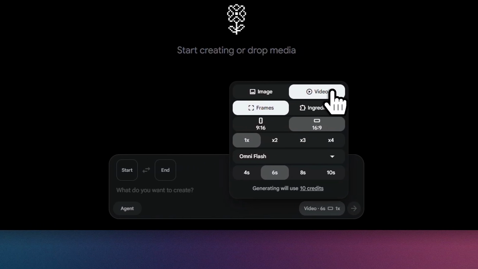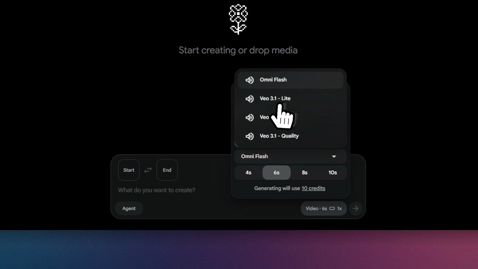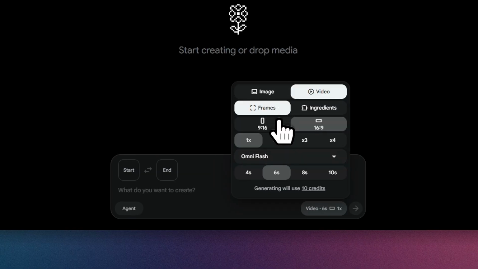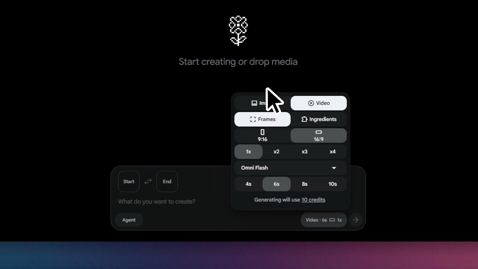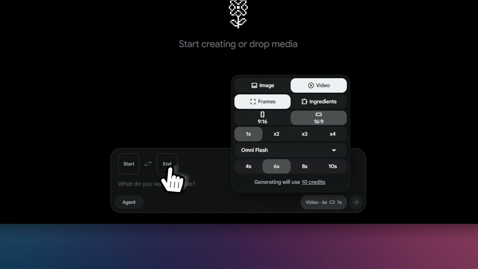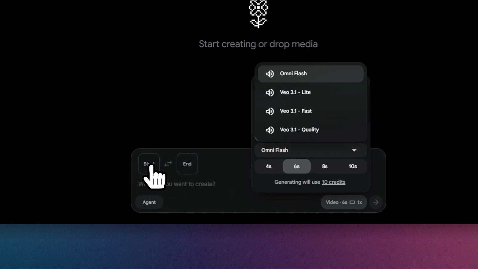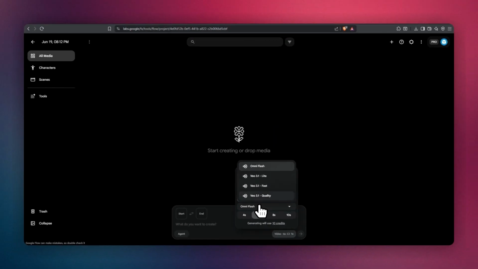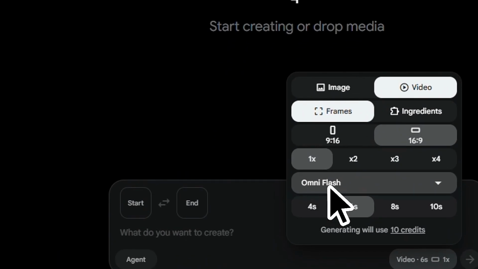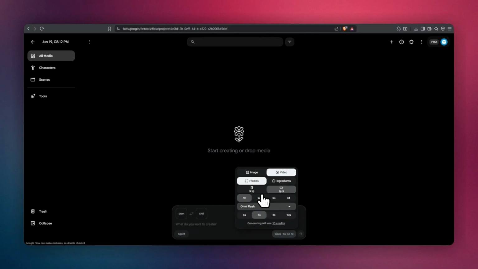Now, here is a quick tip. If you select Frames mode here, you can only use a start frame with Omni Flash. If you want full start-to-end frame control, you'll need to use the bigger models like VO 3.1 Quality or VO Lite. But for this, Omni Flash is perfect. We will set the aspect ratio to 16:9 landscape and set the generation count to 1x.